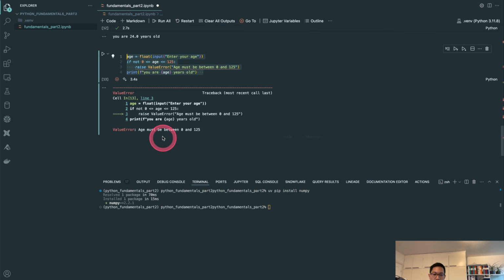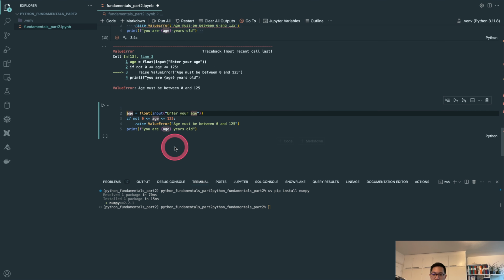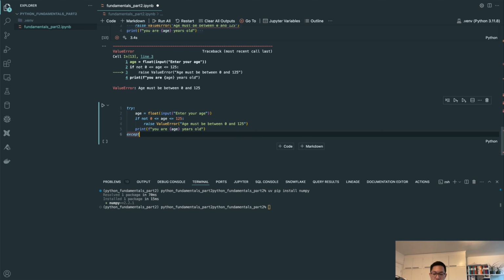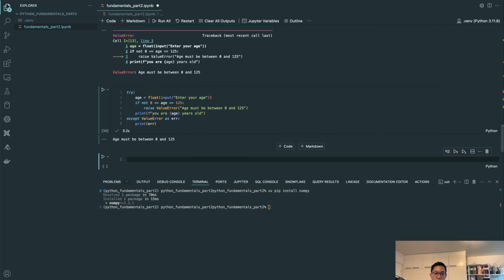And we want to catch this error in order for the program not to crash. So I copy this one and I run it here. And now let's do like this. We do try and we do except. And what do we want to except? We want to except ValueError as error. And then I want to print out the error. So if I run this one, 324, age must be between 0 and 125. That's good.